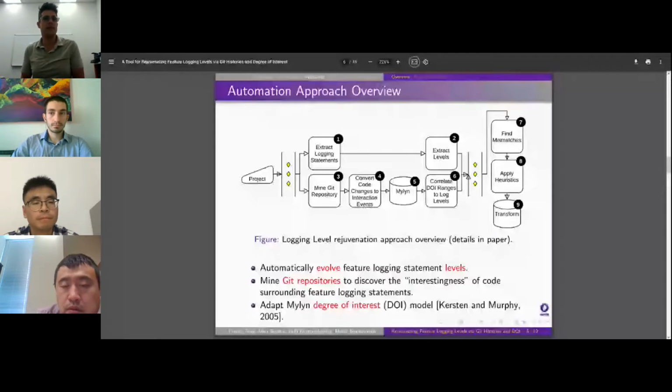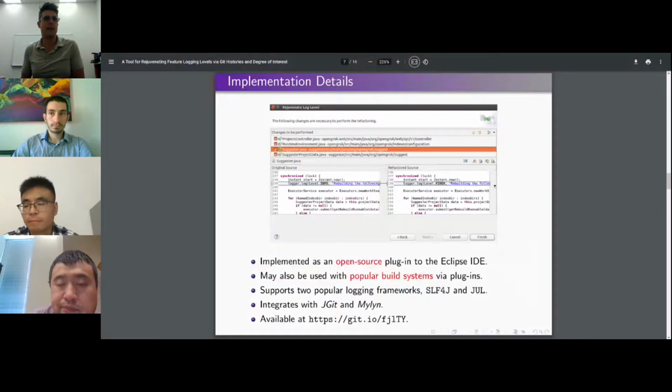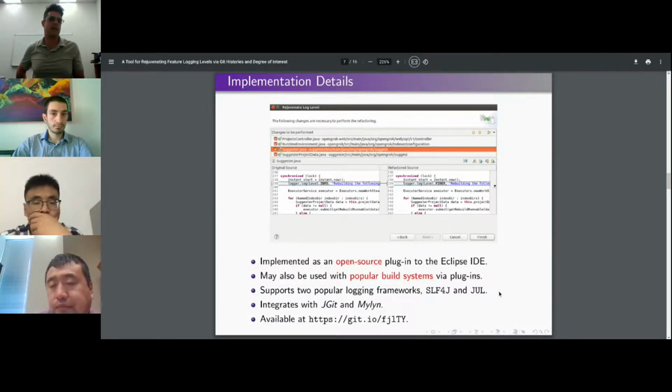So here's a little screenshot of our plugin. It's an Eclipse plugin. It currently works on Java, and it supports a number of different frameworks for logging that Java has. It's implemented as an open source plugin to the Eclipse IDE. If you don't use Eclipse, it can also be used in popular build systems via Maven plugins, for example. Like I said, it supports two frameworks right now, SLF4J and Java util logging, which is a built-in Java logging framework, JUL for short. The implementation integrates both JGit and Mylyn, and here is a URL where you can download the plugin.